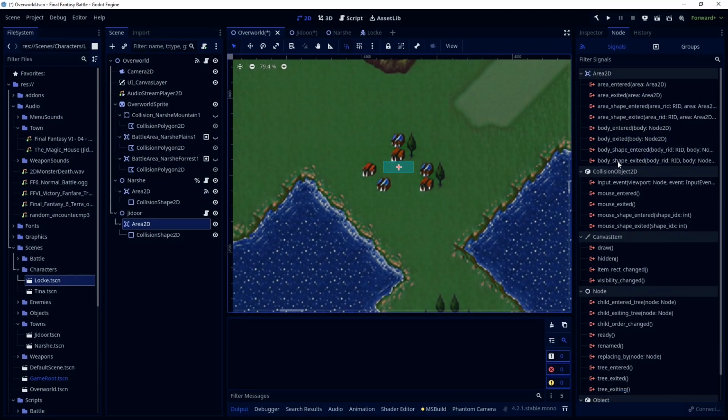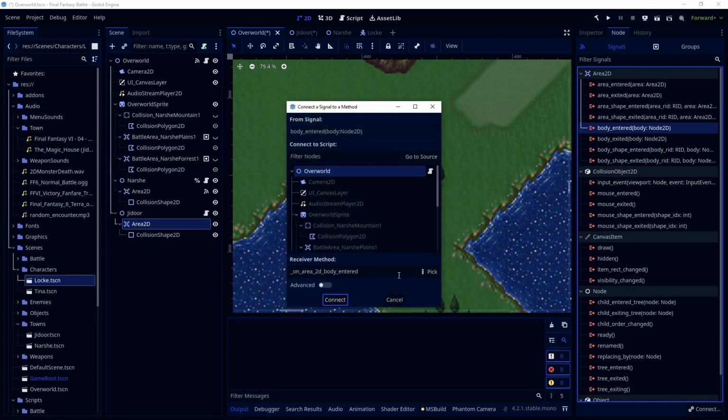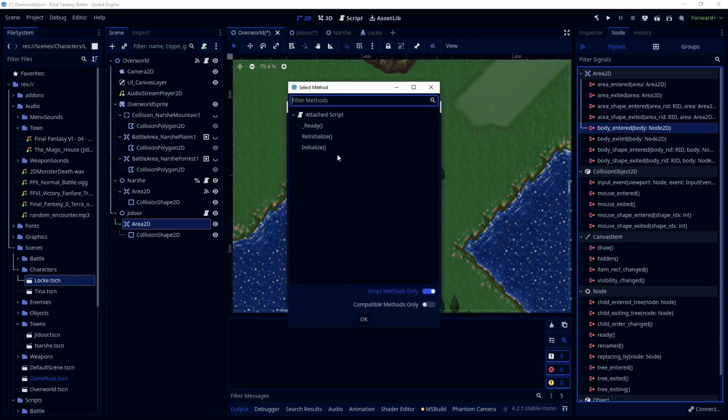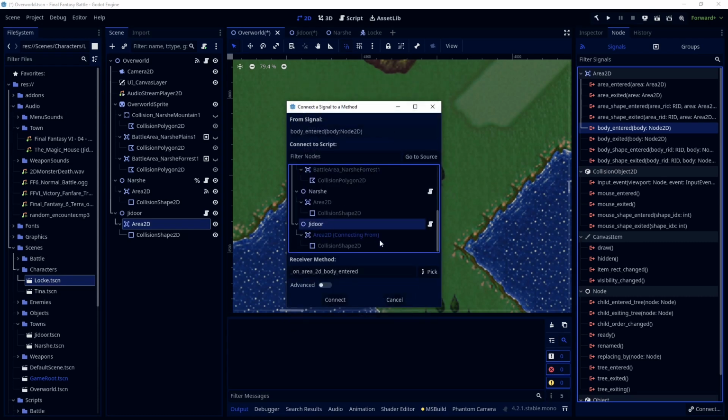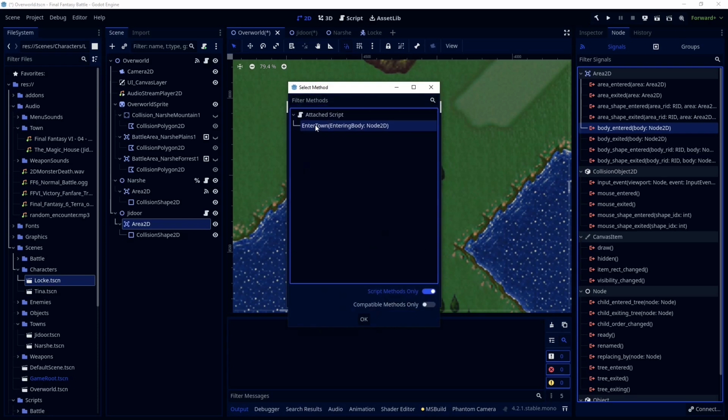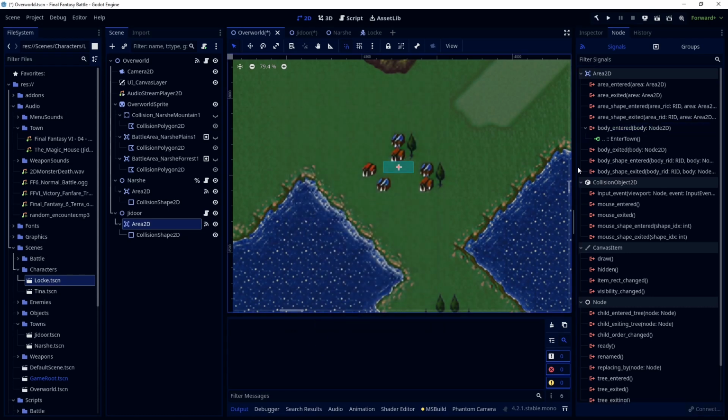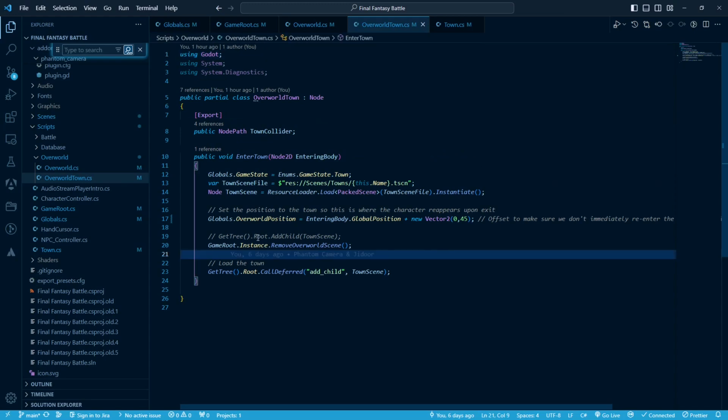So if I disconnect this, I'll redo it. If I go in here and I'm picking the script on the overworld node here, sorry, actually that's wrong, the Godot node rather, pick here. So here you have enter town, because that's that overworld town script we were just looking at. That would not show up if that signature did not match. So just something to keep in mind. So I'll reconnect it. That's how we do that.